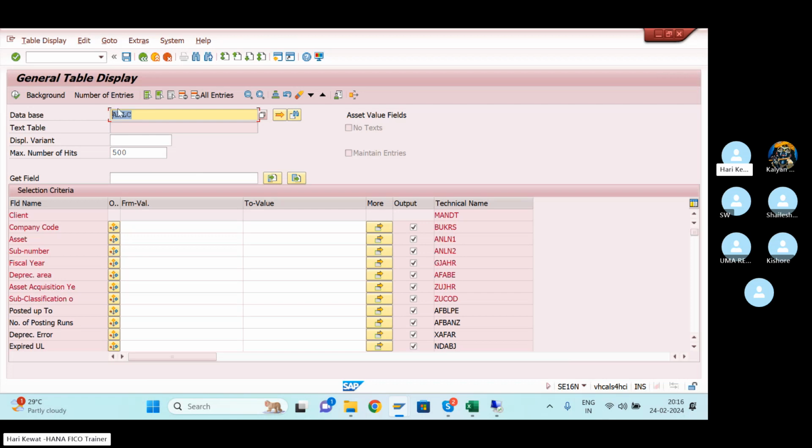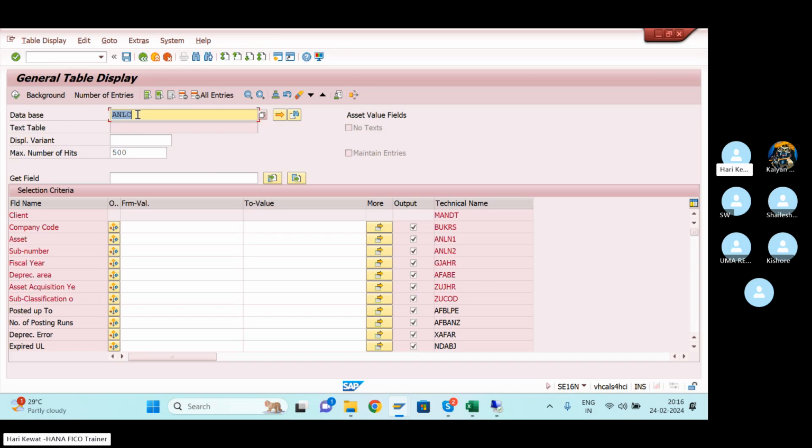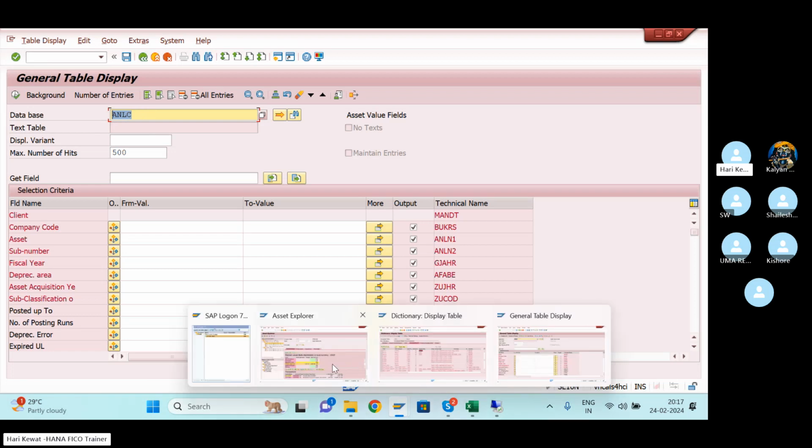The reason being, post load, he has to go into this table and validate it. If he doesn't know this table, it means he's lying. Completely lying. He has not worked in assets, because this table is highly useful in assets. So when you are posting depreciation runs, retirements, everything, go and observe how it is updating this table, how it is updating in ANLC and how it is updating in AW01.